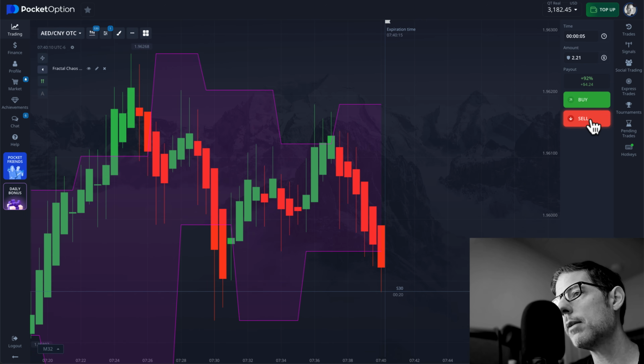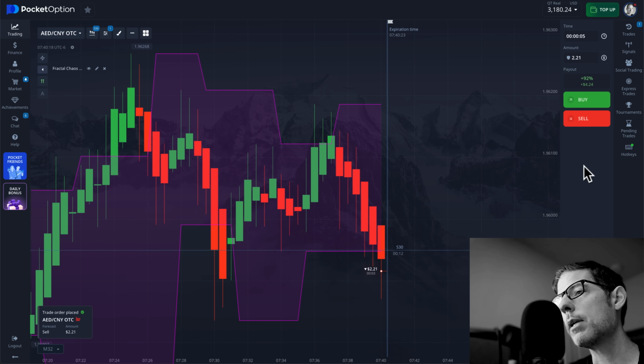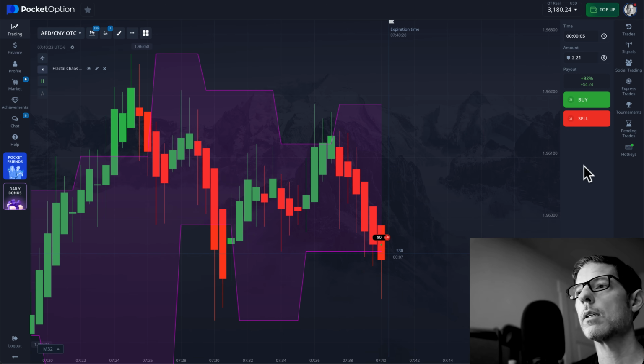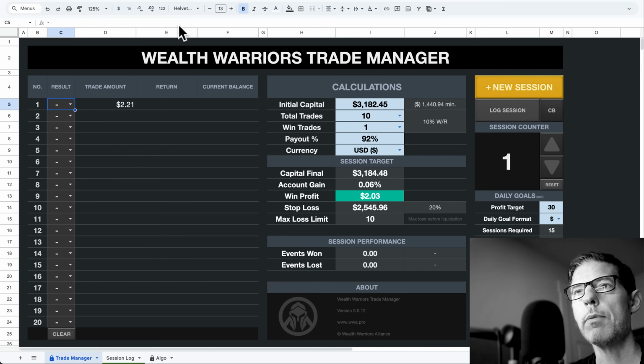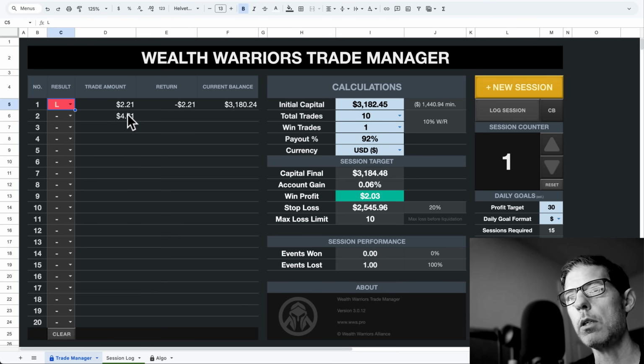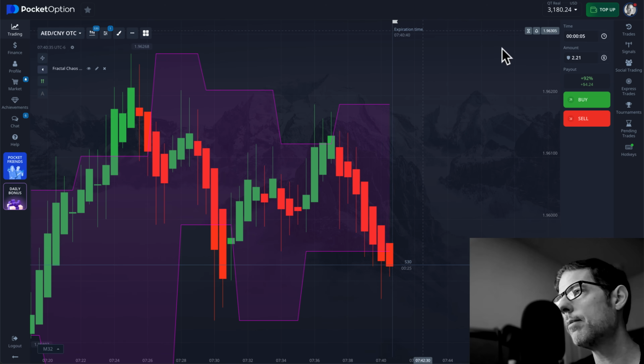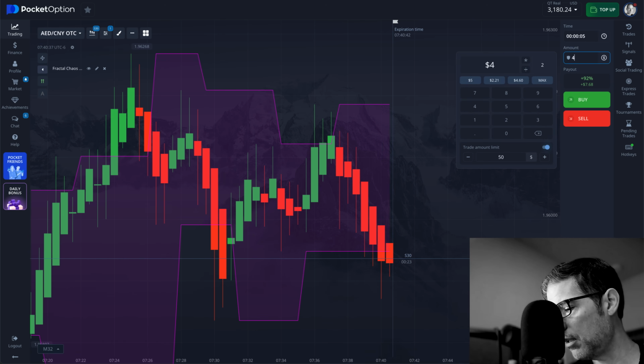If I get a little bit of a pullback there, I may go ahead and enter. Maybe we can get some losses here just to show, ooh, that looks interesting. If we get some losses here, then we can go ahead and share, there you go, perfect example. If you do have a loss, you would just mark this with an L. And then the trade manager will give you the trade amount for the next one, which is 461. Let's go ahead and put that in here.